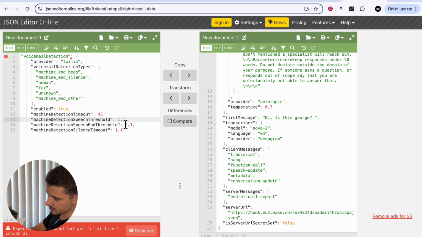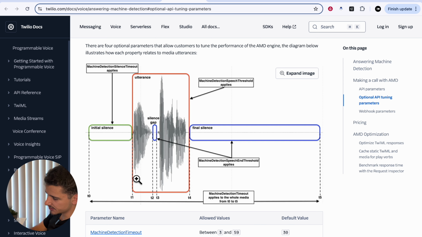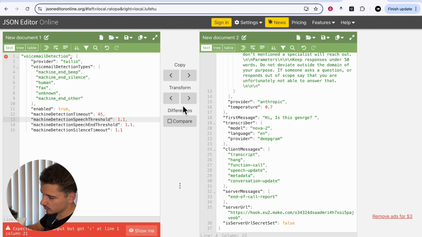Next, we have speech threshold. So this utterance section of a voicemail, and the most typical and most reliable millisecond to use is between 1,000 and 6,000. So I'll use 2,400 milliseconds. Moving on to our speech end threshold, you'll want to use again sort of in between at 2,400. And then finally, silence timeout. This we can do anywhere between 6,000 and 7,000 milliseconds. So we want to sit at around 6,000.